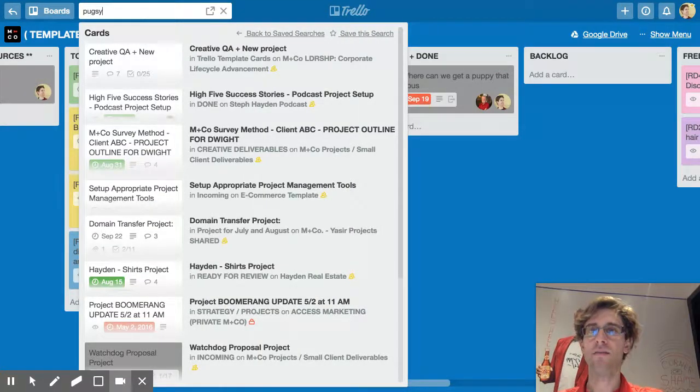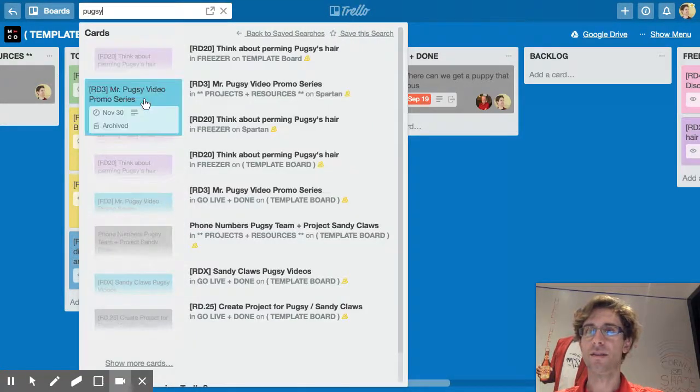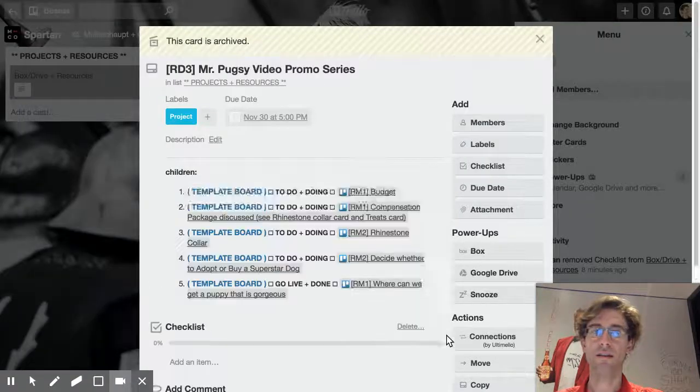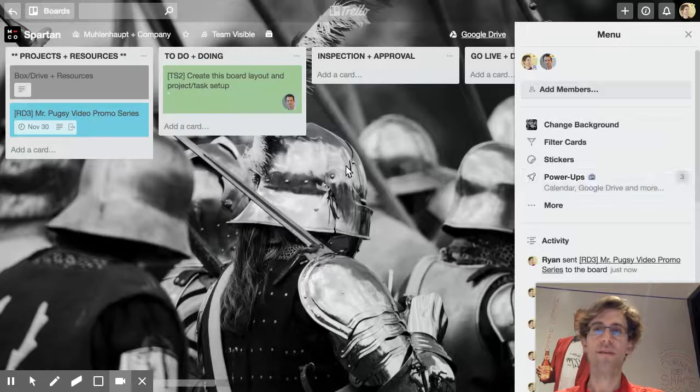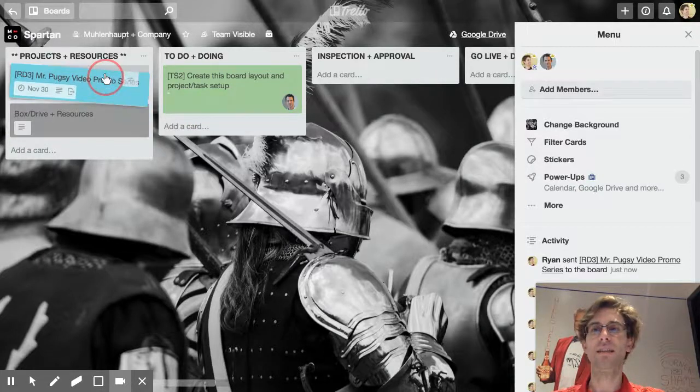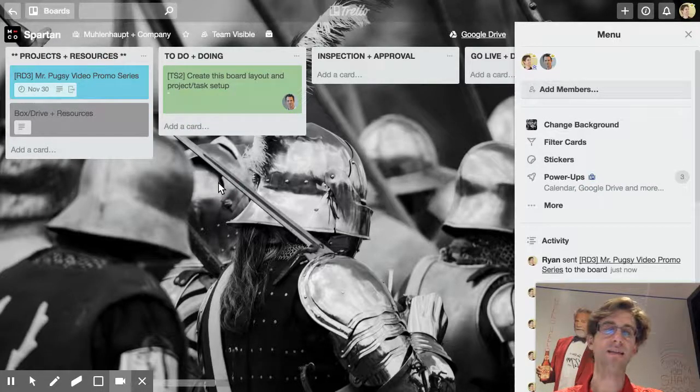that was Pugsy. And there we go. So I can click on here, scroll down, and send it to board. Pretty much, just don't delete stuff. You don't really need to delete things. Occasionally you'll have a reason, but just assume that you're never going to delete things, and maybe occasionally you need to. But there's not really any reason.